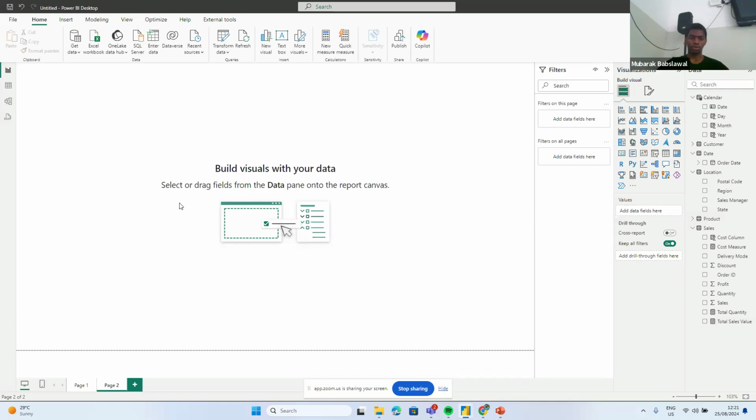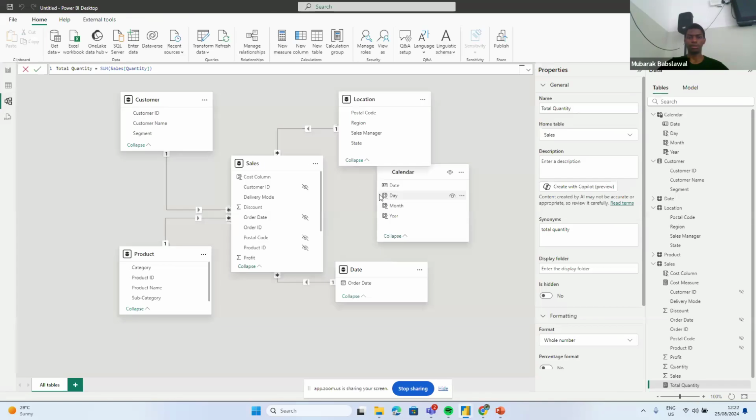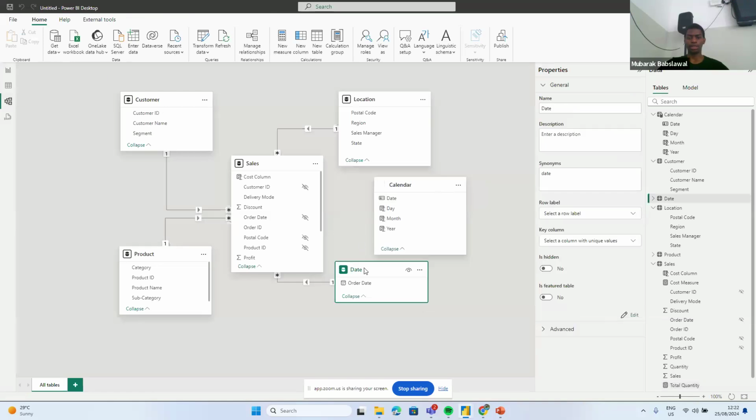So now I just want to go to the building of our visualizations so that we can create our dashboard. I'm going to start by creating a line chart because I want to show us the trend of our sales. One thing I forgot to do is add our calendar table to our model, instead of our other dates.